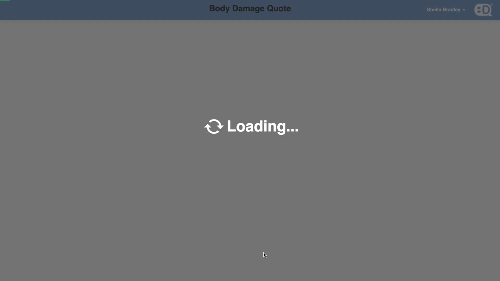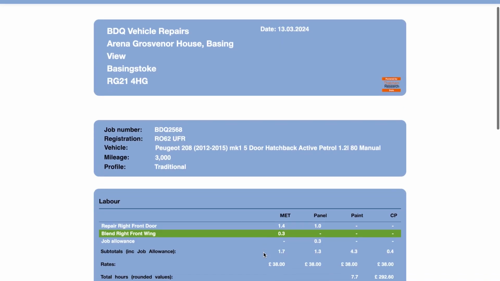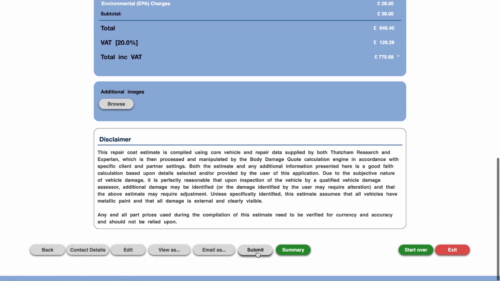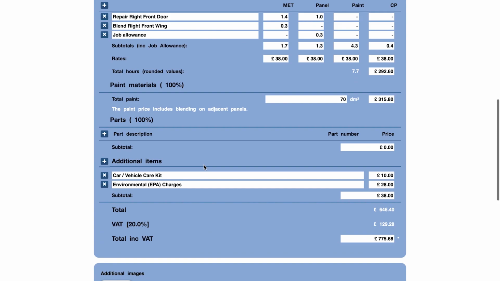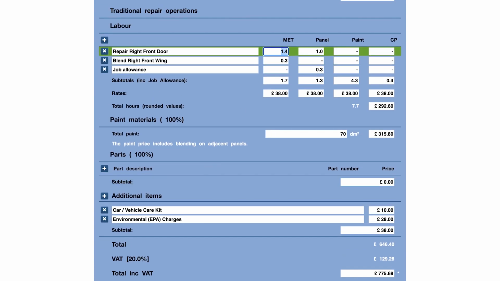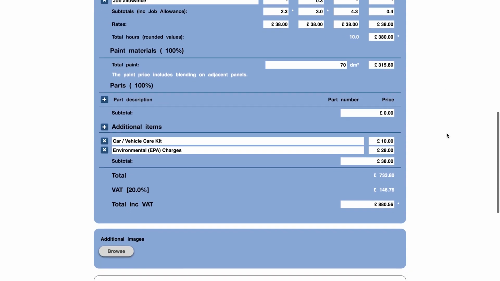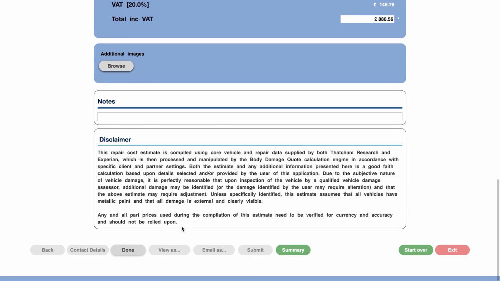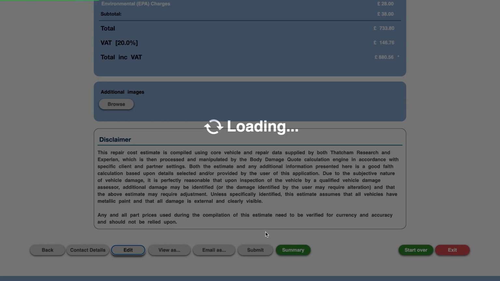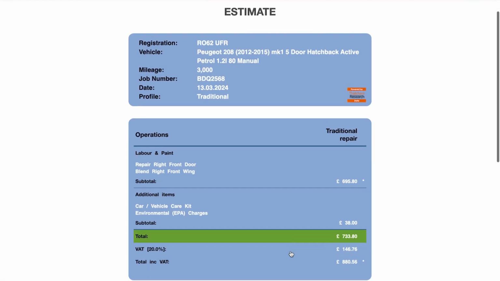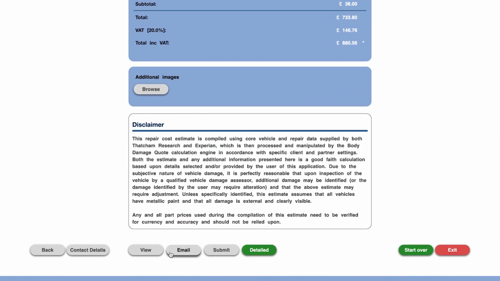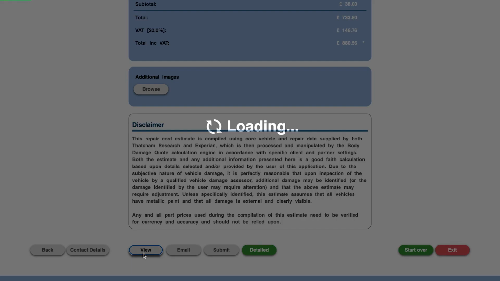Should the quote need amending, going into the detailed version of the quote and hitting the edit button will open up the quote, and here you can make deletions, amendments, additions, whatever you want. Once you're happy, click the done button to save any changes, and you can then go back to the summary version of the quote and either email the quote direct to the customer, or alternatively you can open up the quote as a PDF and print a copy off.